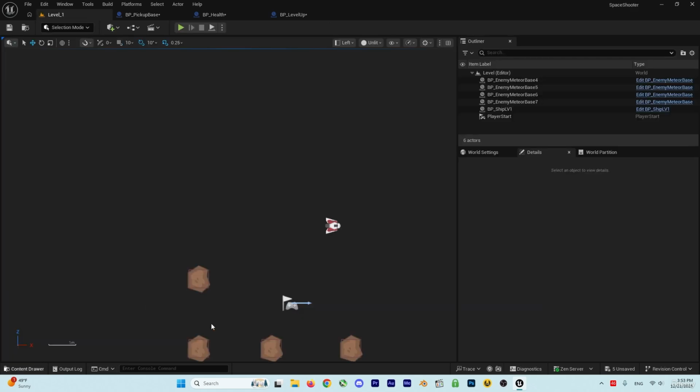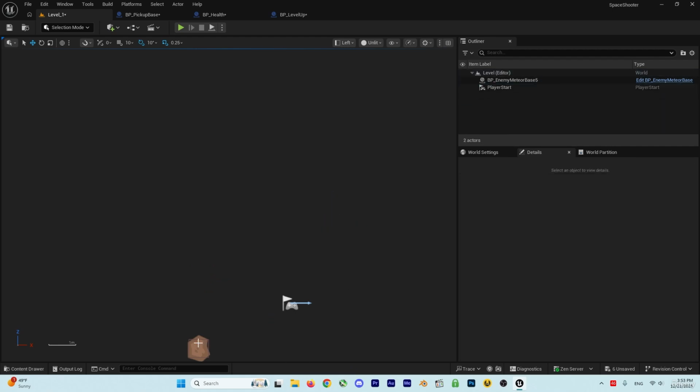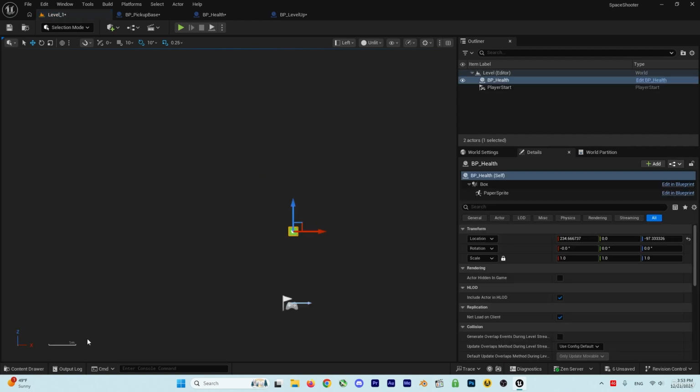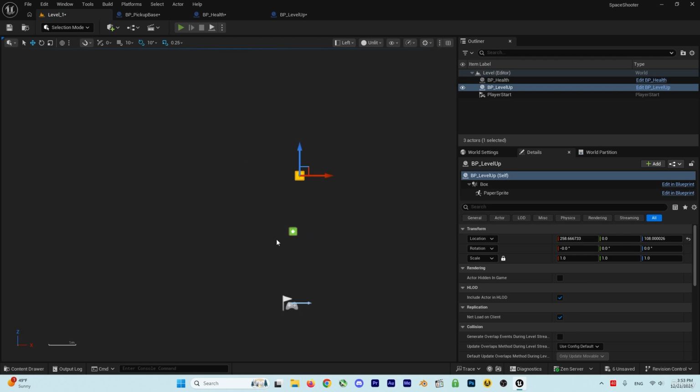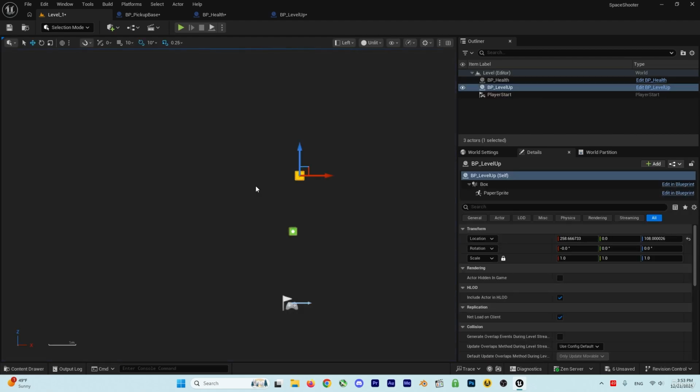Now, let's put some of them in our level. Of course, let's delete these ones so we can play with these pickups. For example, this is the health, put it there. We have level up, put it there. Now if you hit play, you can see I can go and pick them up. Beautiful. Right now it won't do anything, it's just showing a print string.